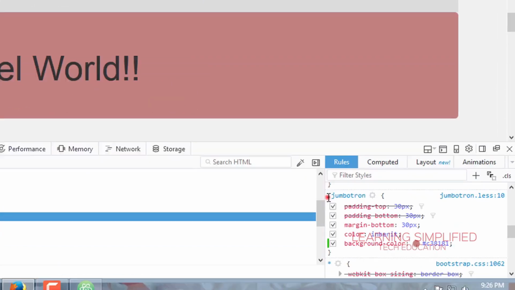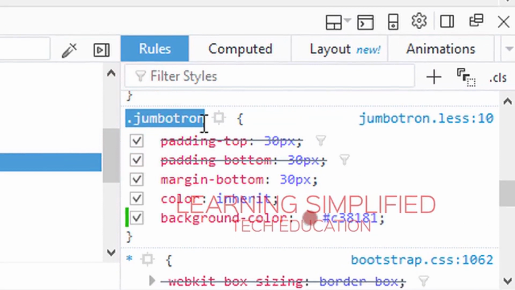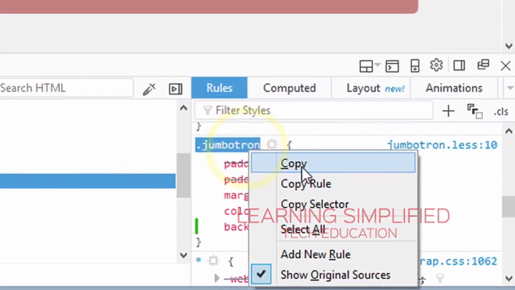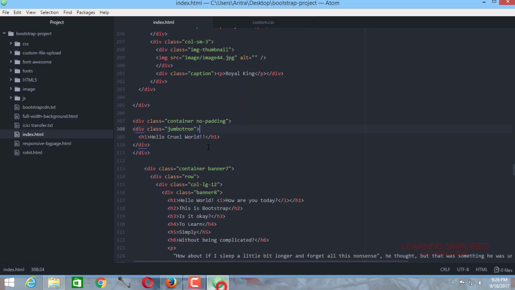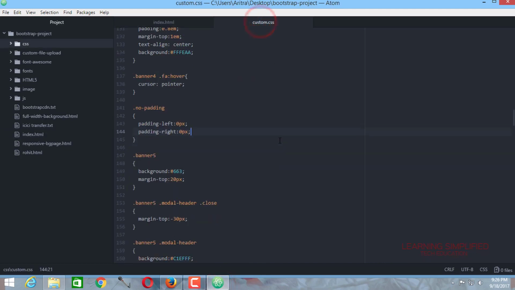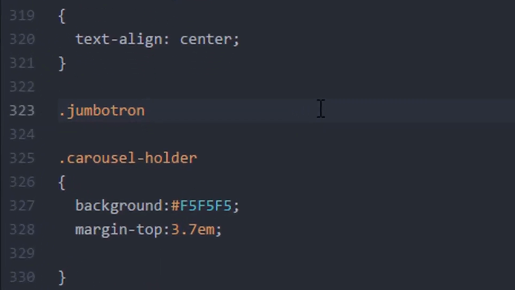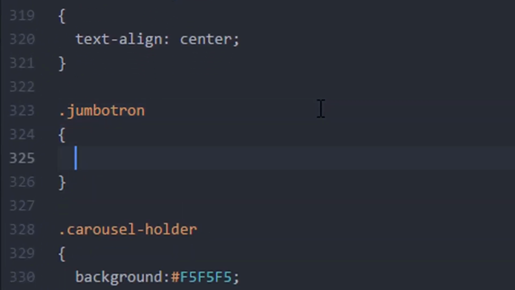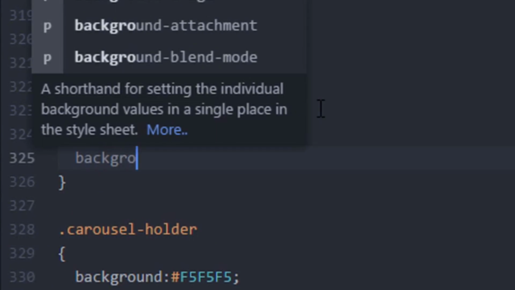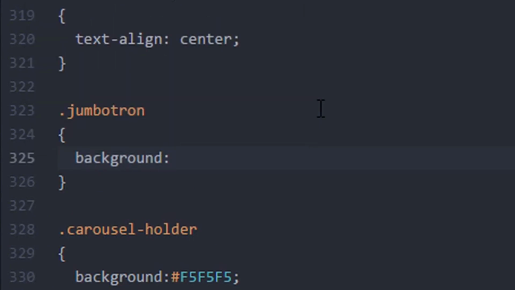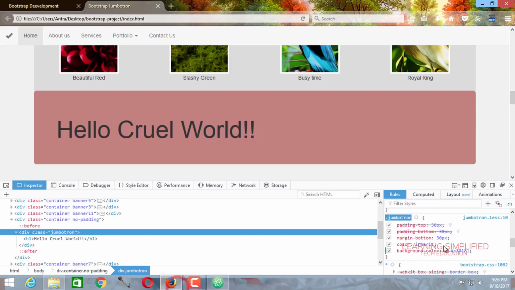Now we have to use this class .jumbotron. So we just copy this class name. We get back to our custom.css. Right beneath this banner 11 caption, we are using this class Jumbotron, and here we are using the same background as we have used in this particular case.